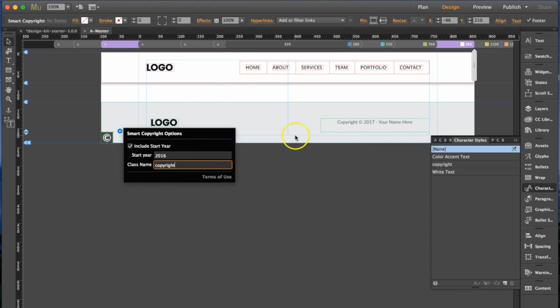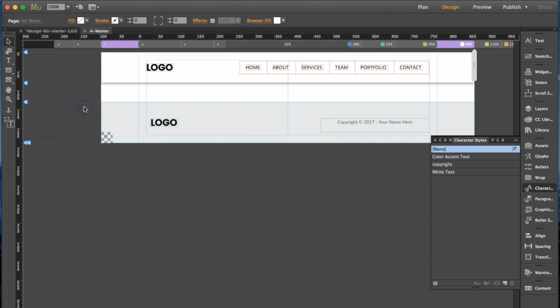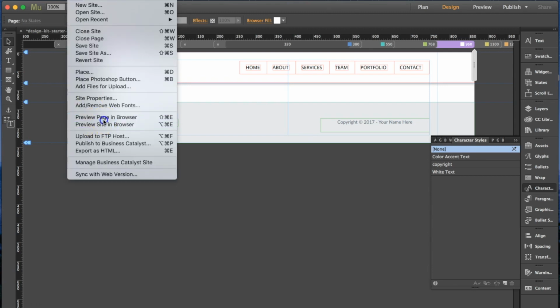But what we do want to do is this year will always update no matter what to the current year. But what you can also do with a smart copyright is include a start year. So I'm going to say 2012 to 2017. That seems like a pretty easy, reasonable thing to do. So now that I've made the change and hit enter, on every breakpoint this is now intact. So let's go here, File, Preview Page in Browser.